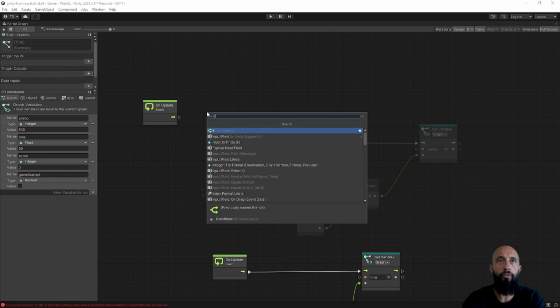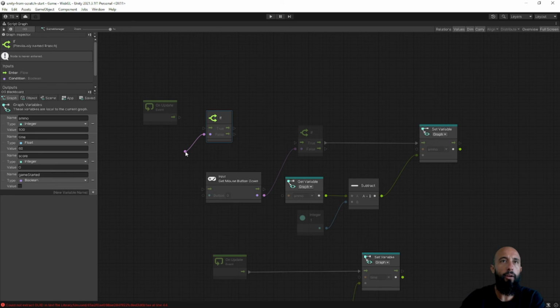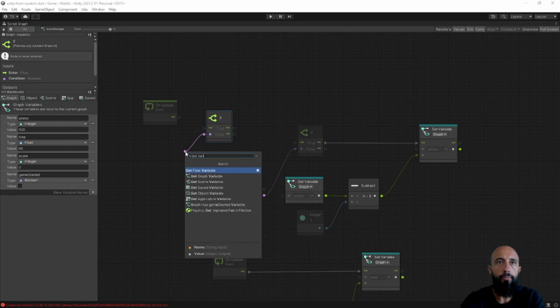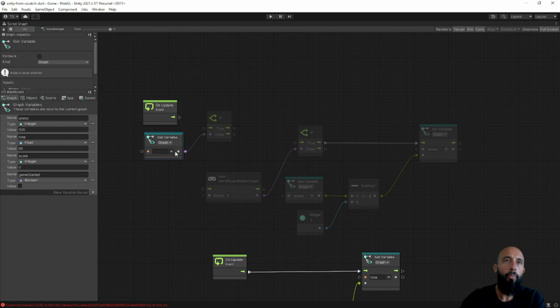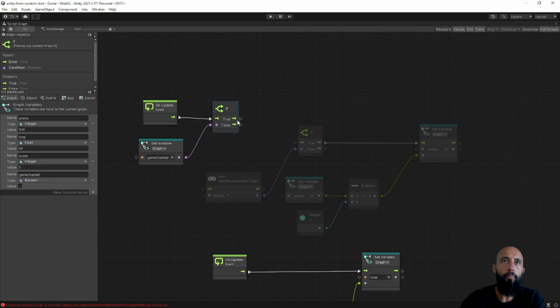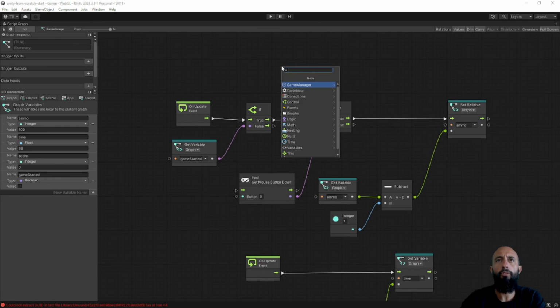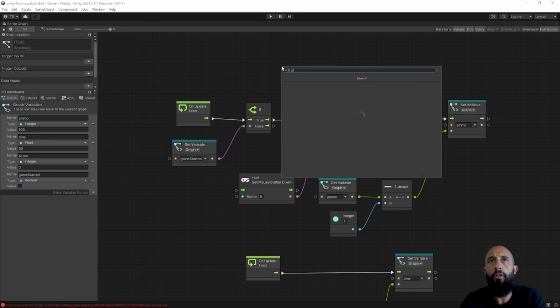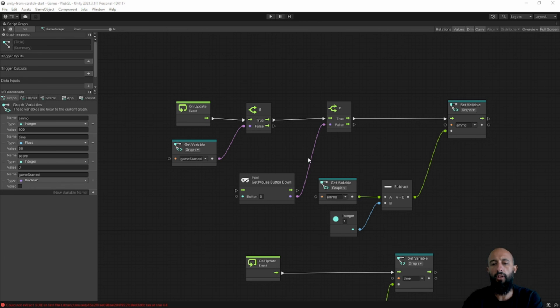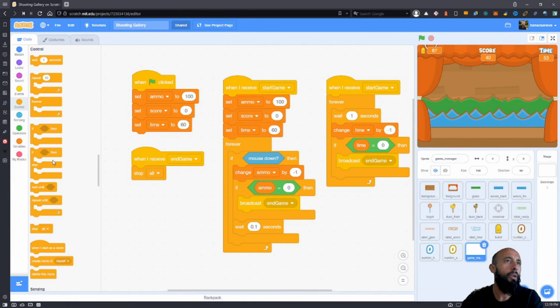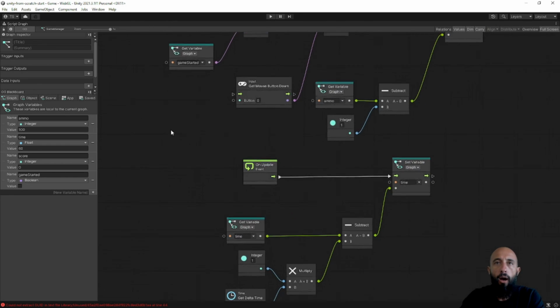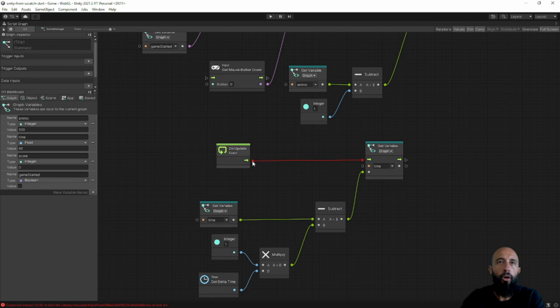And we know that we have the if, and we are going to get the variable, get graph variable, and game started. So if game started, we continue with the rest of the code that we had before. Actually, let me see if we have other ifs. If else? No. Else if? Okay, we don't have it. I was just checking if we had something like this. Oh, we don't have it in Scratch as well. Okay, so never mind.